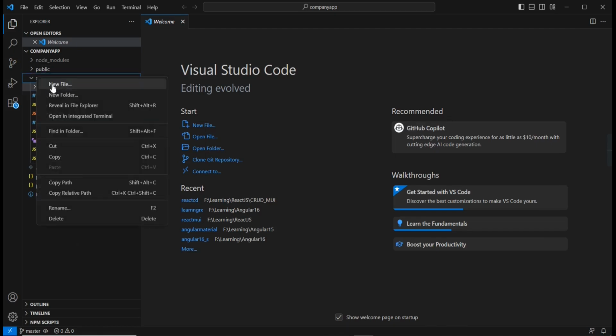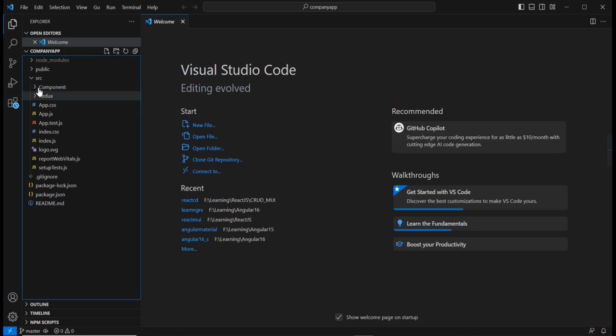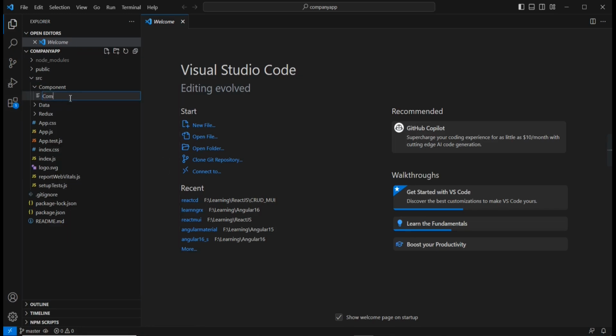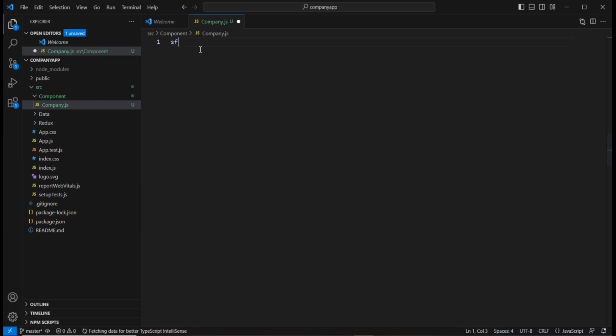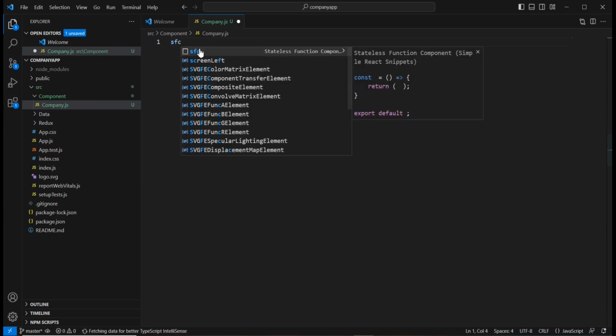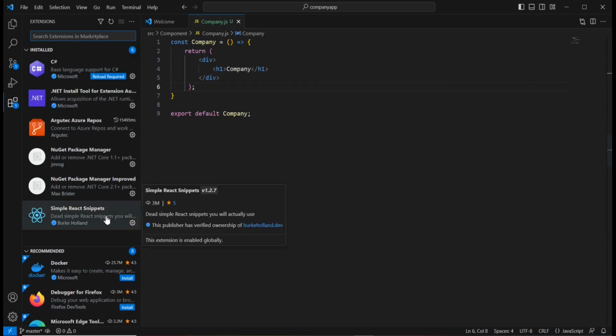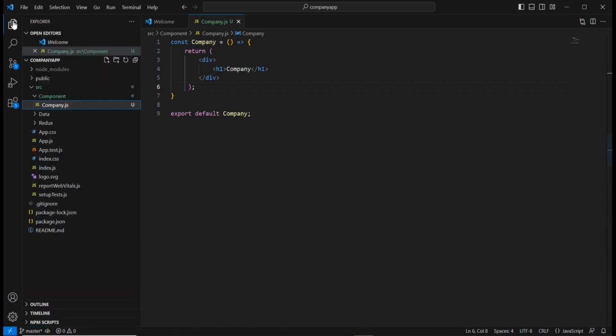So inside the source folder, I'm creating one new folder. Similarly, I'm going to create two more folders. The second one is for the Redux implementation. The final one is for handling the data. Next, let me create one component. Our component name is company. Here I'm going to use this SFC, stateless functional component, for defining our component. So initially we can have one div tag. Inside that I just added one h1 tag. And if you are using this SFC command, make sure you install the extension Simple React Snippets. Otherwise it won't work.